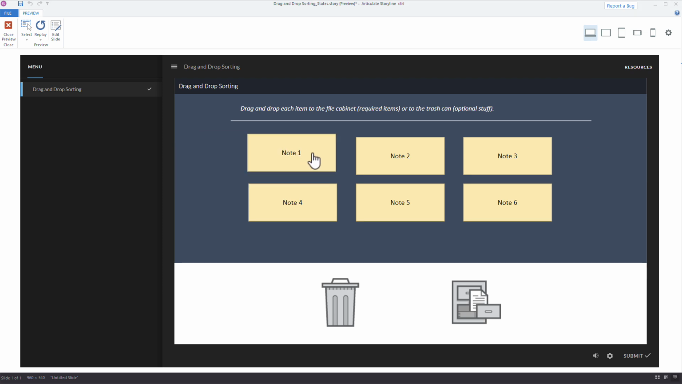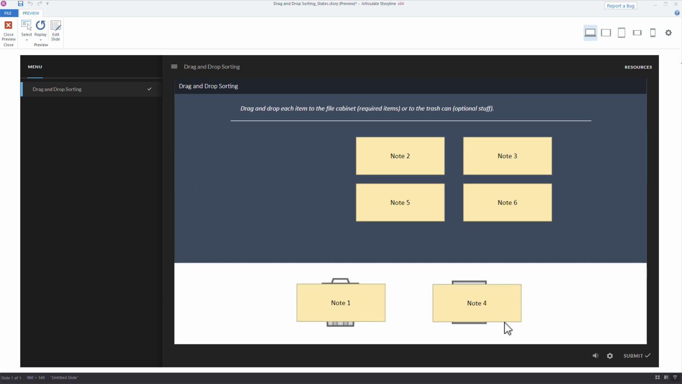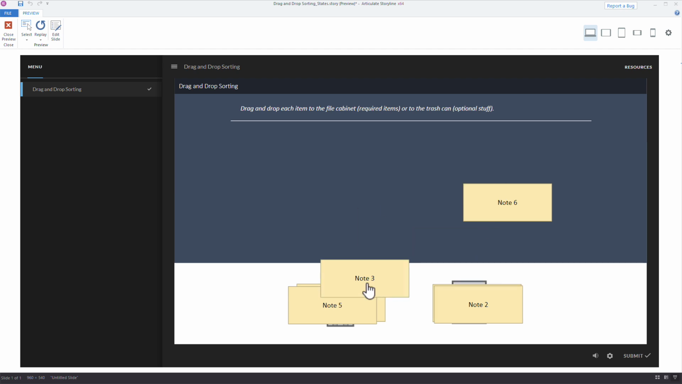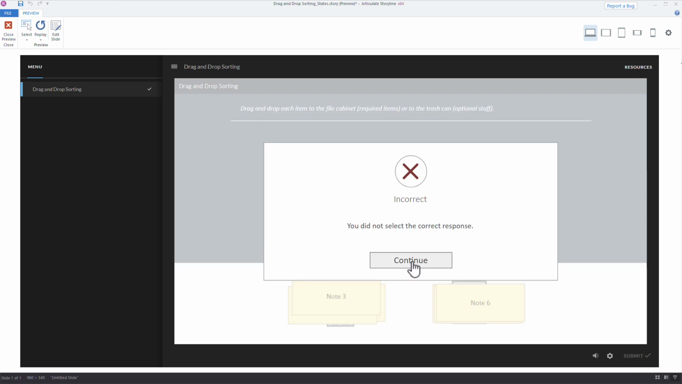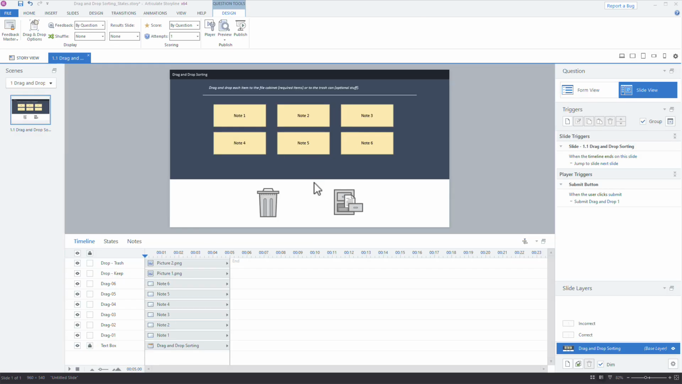So now these objects are all draggable. I can drop them on each of the targets. And of course, the stacking right here, the way these are stacked can all be customized. Click submit, and then there's my feedback. All right. So let's look at this tip.